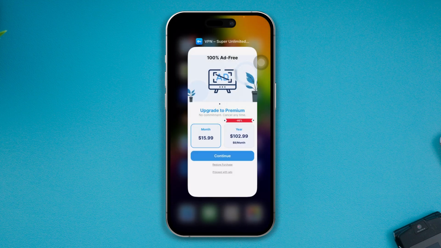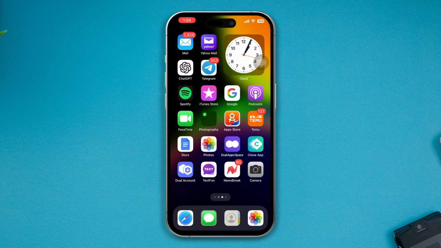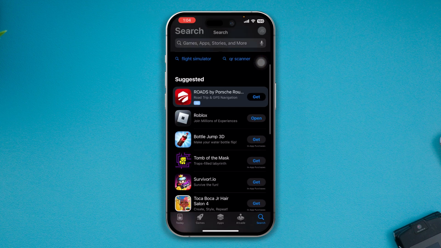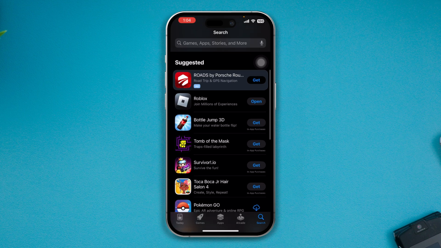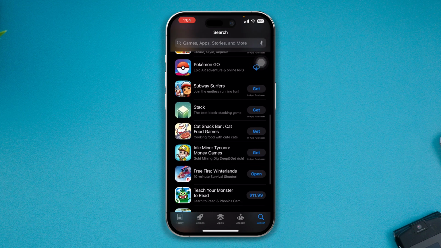So after that, all I want you guys to do is just go ahead and remove the App Store from the background and open up your App Store all over again. And now look for the app, and hopefully this time around I can tell you, you will be able to find the game that you're looking for or the apps that you're looking for.